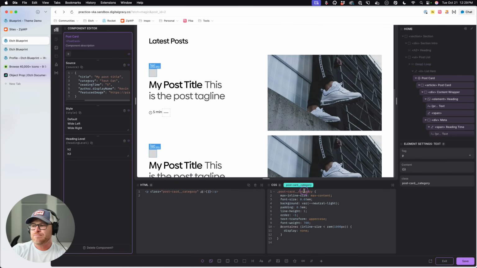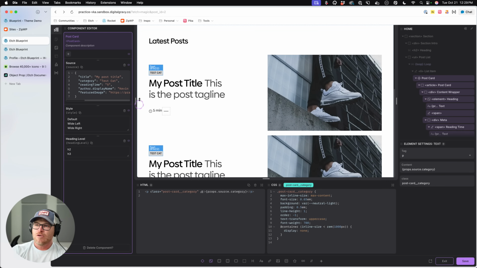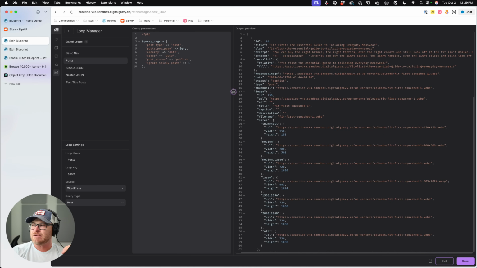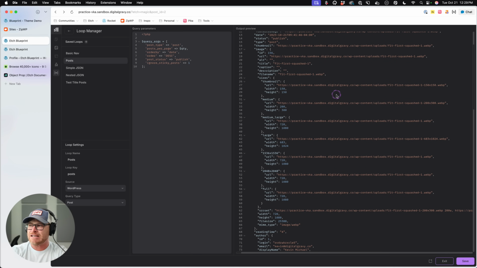Let's go, refresher, right? Props.source.category would pull in my test data, but I know that's not the real key. What I really want to know is what is the real key for the category. So I'm going to come in here. I'm going to look through my keys. I'm going to try to find category, right? I could even search for them.